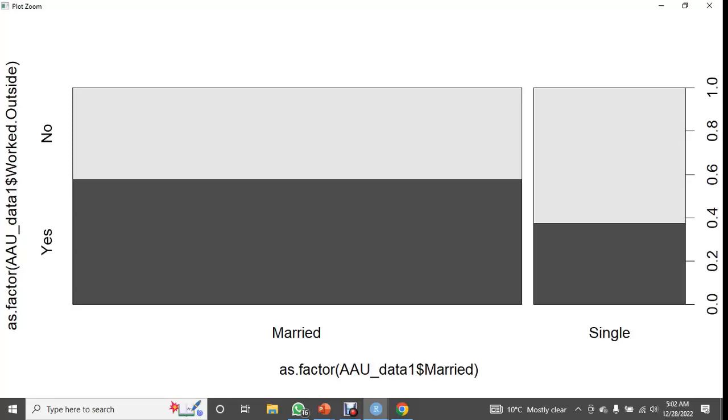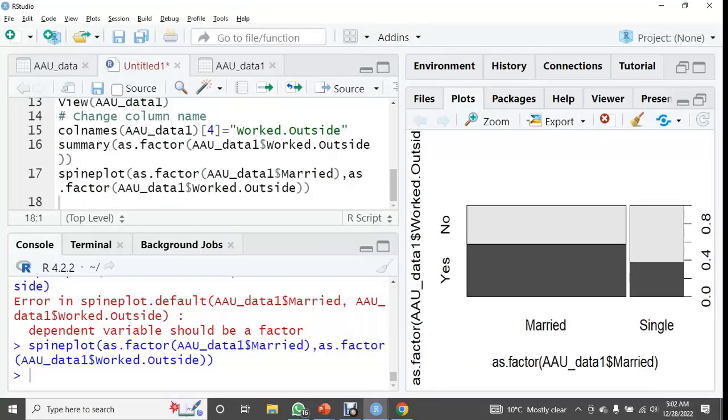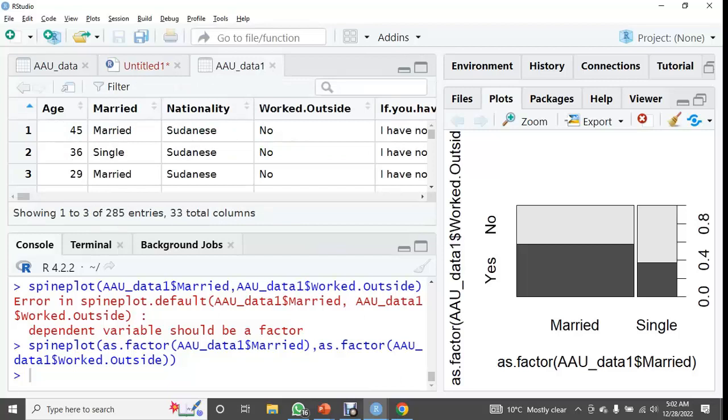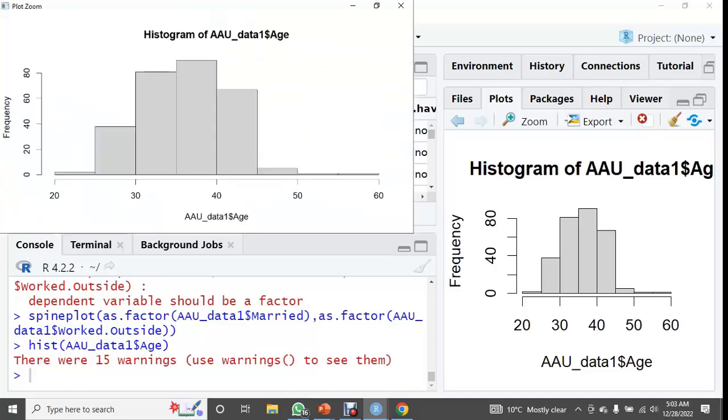Another thing I can do is a histogram of the age. I think I showed you before how to do that. That's very easy. You can just say hist, AAU data $age, and then I can run this. It says there are many warnings, but this is a histogram.